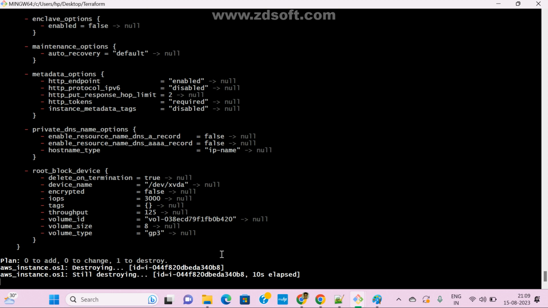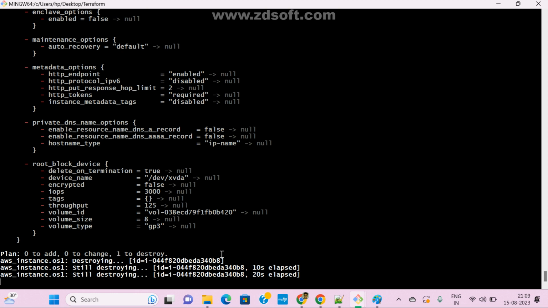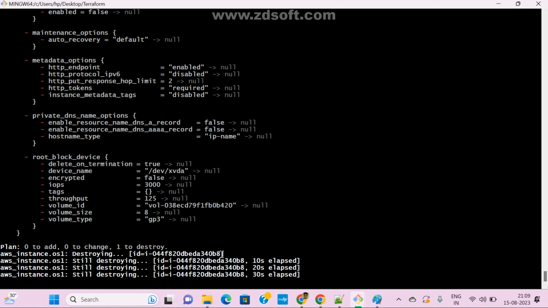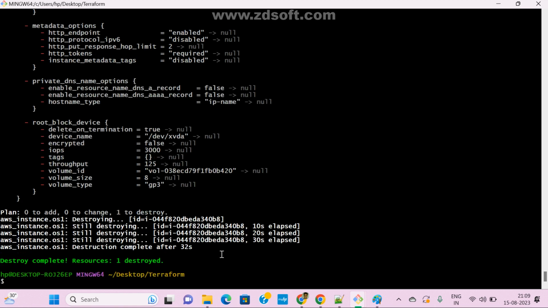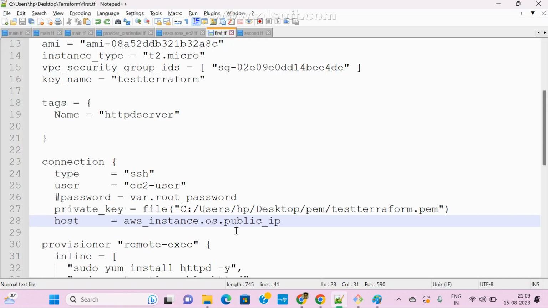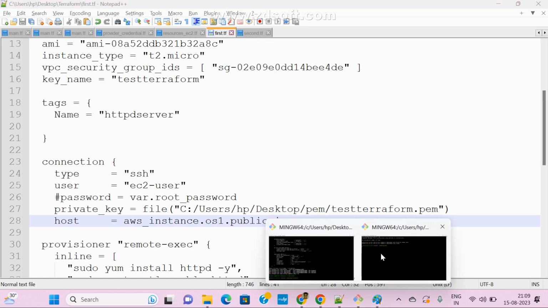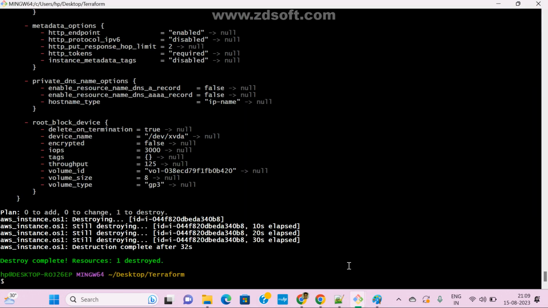Still it is destroying. Now in the console also we can see whether you are able to connect to your instance or not, and whether the script is executed or not. So earlier it was not connected, so there is some problem. It is throwing an error, but I don't know the connection mode. We are getting one error. Okay, destroyed. Now come to here, save, and just validate it again.